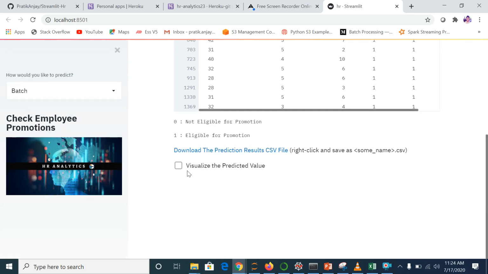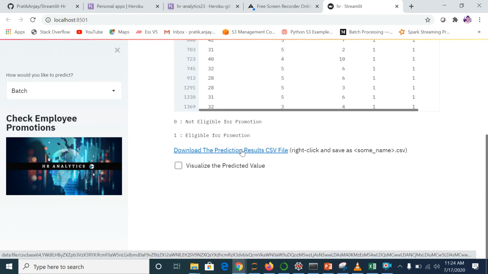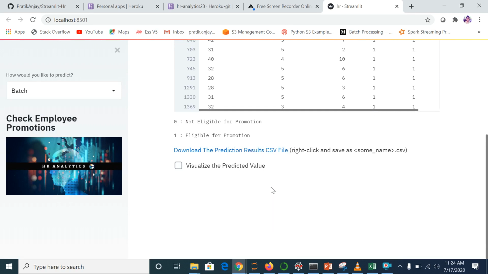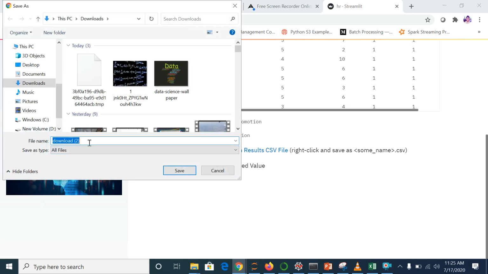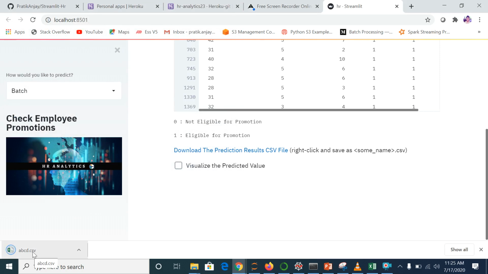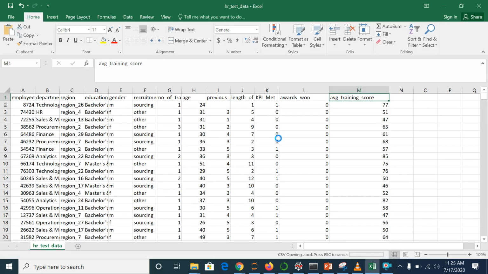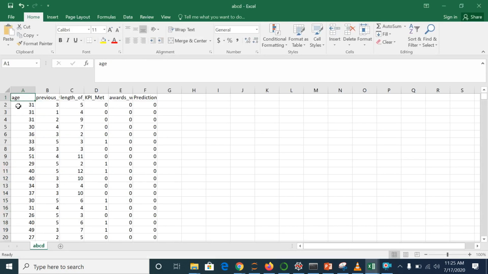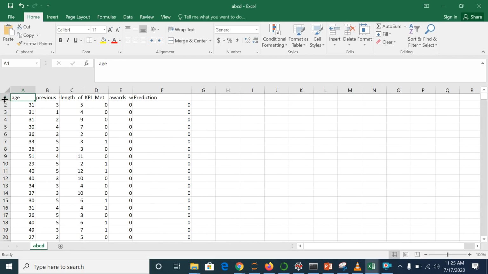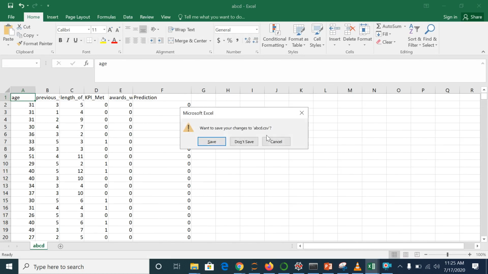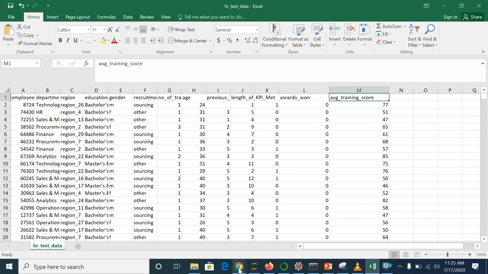If you want to download the data, you just have to right click on this, save link as, pick any name, abc or abcd.csv, and click on save. Your data set is ready with the prediction value. Let me show you. So it is opening, it is taking age, previous year, length of KPI met, awards won, and then it will give you the prediction whether he will get promotion or not. So this is the way this application is working.